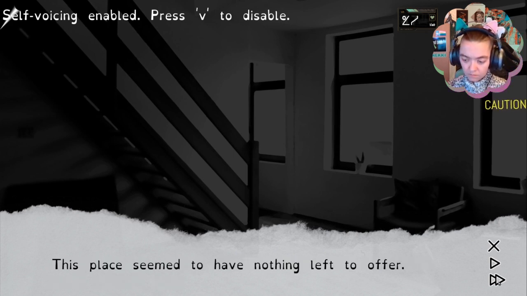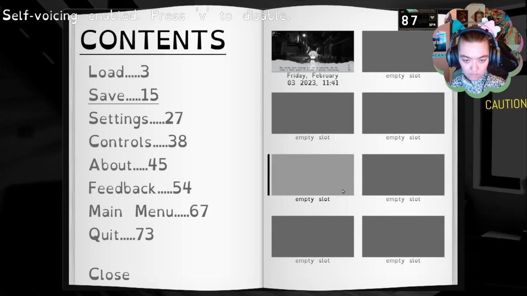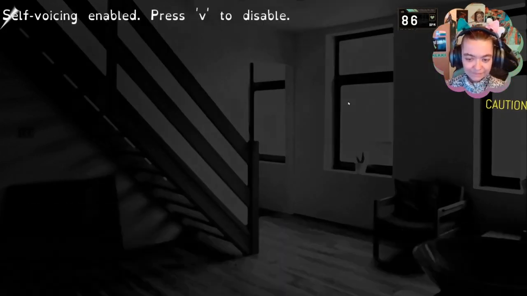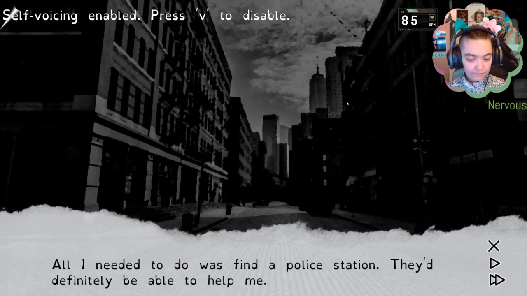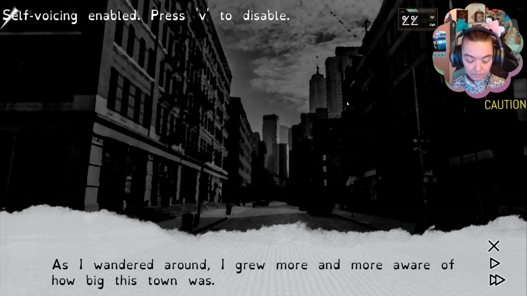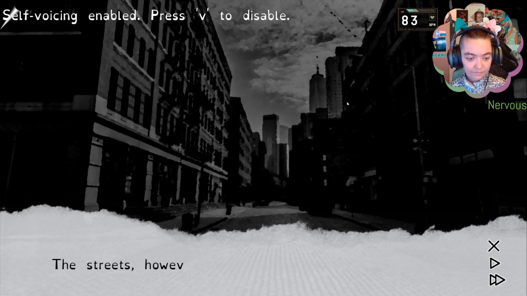This place seemed to have nothing left to offer. I'd be better off out in the streets, even if it was still dark. All I needed to do was find a police station. They'd definitely be able to help me. As I wandered around, I grew more and more aware of how big this town was. The buildings were tall and nature was rather scarce. The streets, however, were completely empty.